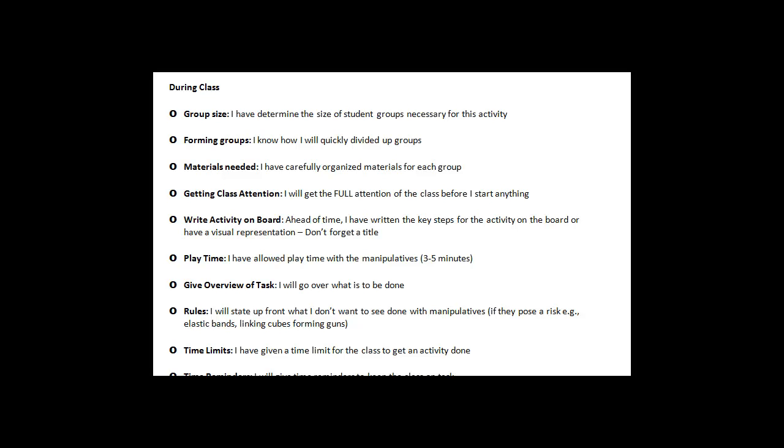With math especially, there are a lot of manipulatives that involve small pieces such as elastic bands, or the cubes, or little algebra tiles that can, number one, go missing, but most importantly, be used in an irresponsible way, and students can either throw them at each other, or hopefully not, but swallow the pieces. Either way, make sure that you describe the rules and follow up if students should misbehave.